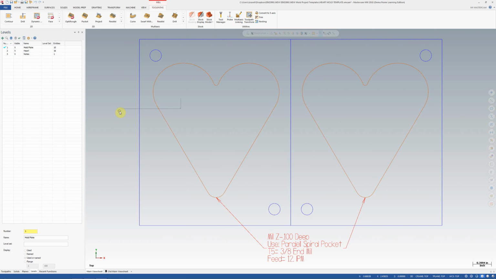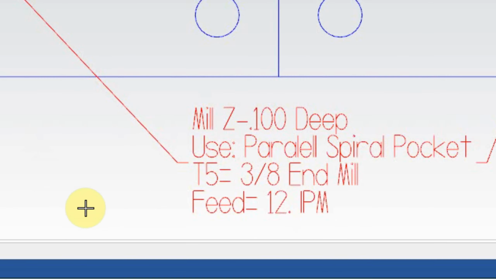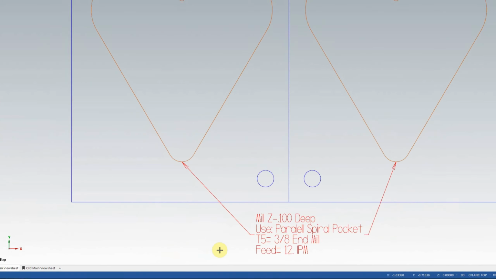Right-click on the screen somewhere, on the graphic screen, and click Fit. That will ensure that everything on the screen is within view, and then you can read the notations that are there. On this particular project, there's only one notation, and in this notation it tells us how deep we're going to mill, the type of milling strategy we're going to be using, the tool that we're going to be using, and the feed rate the tool should be run at.